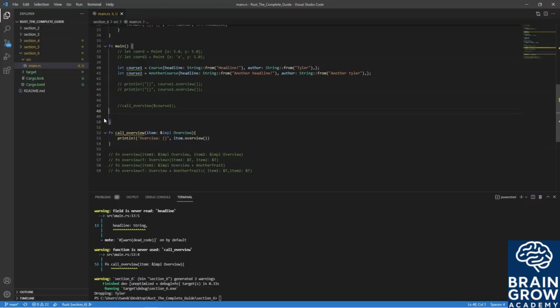But we could delete this line and rerun this and see that it still prints dropping Tyler, because here is where course1 went out of scope. And so it called our implementation of drop, which we told to print out dropping Tyler and then free up the resources. So that is what the drop trait is. And now let's go look at a couple more, starting off with the clone trait.